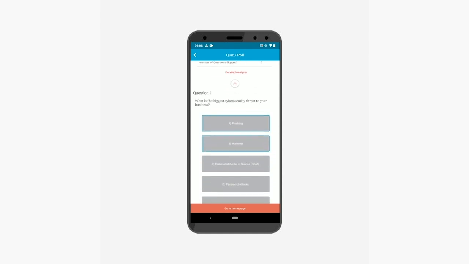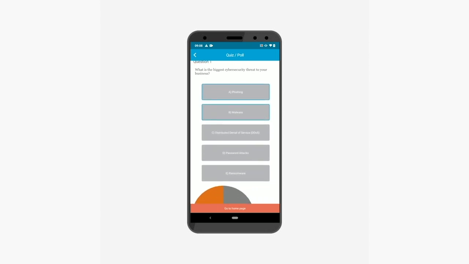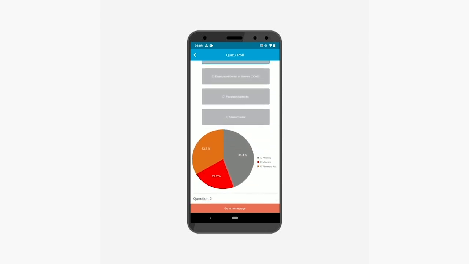Similarly, you can attempt multiple quizzes and polls. That's how the quiz poll feature works on your mobile device.